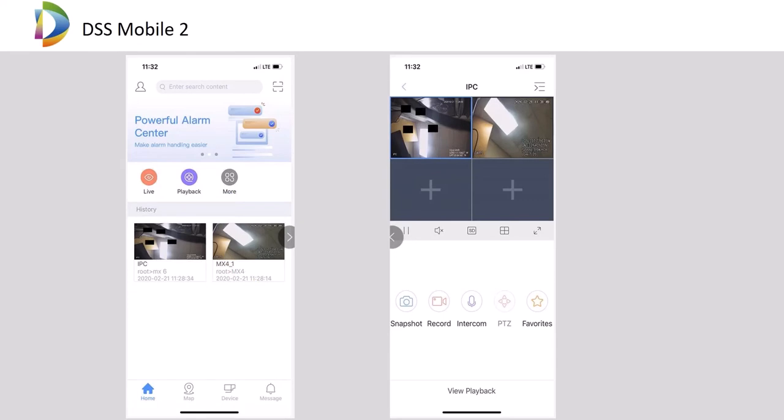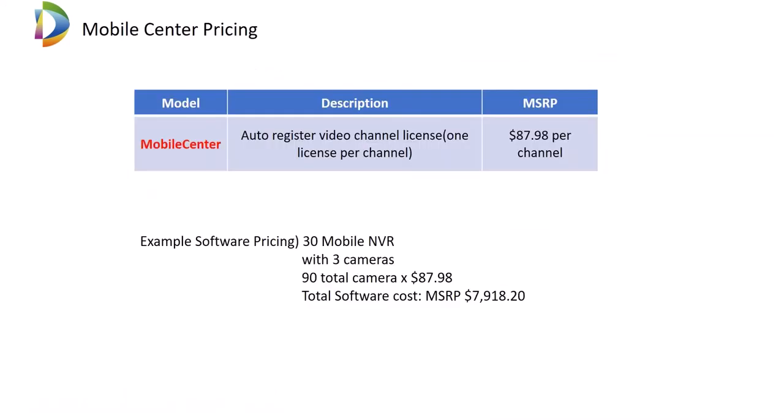We also have a DSS Mobile 2 app we can use to do a live view of the cameras on the mobile devices. This DSS Mobile 2 app for your phone is free, but the mobile center will cost $87.98 per channel. This is the MSRP pricing for the software.